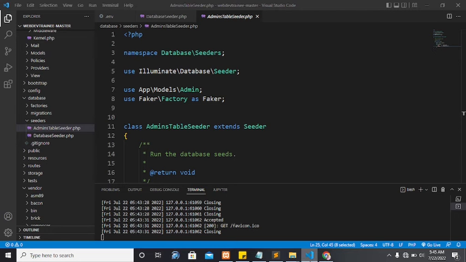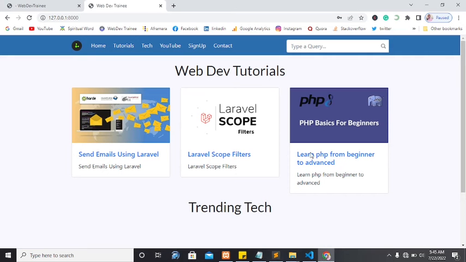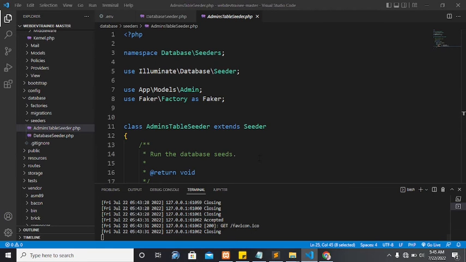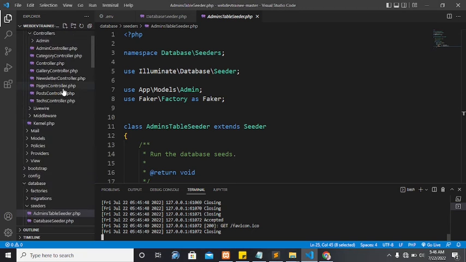Since we are going to look at scope filters in this tutorial, I've already implemented a search request in this website. For example, if I type something like Laravel here, it should be able to give me all the posts that are related to Laravel, and you can see here that I have two or three results.